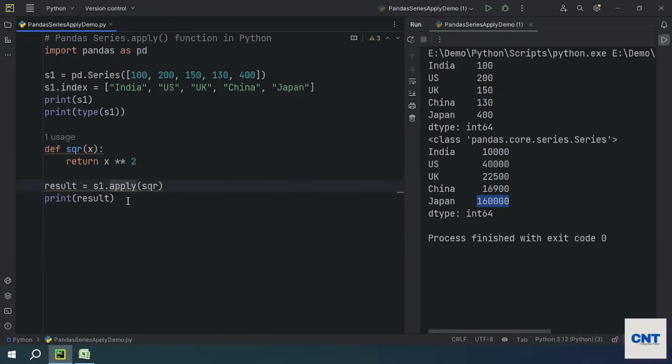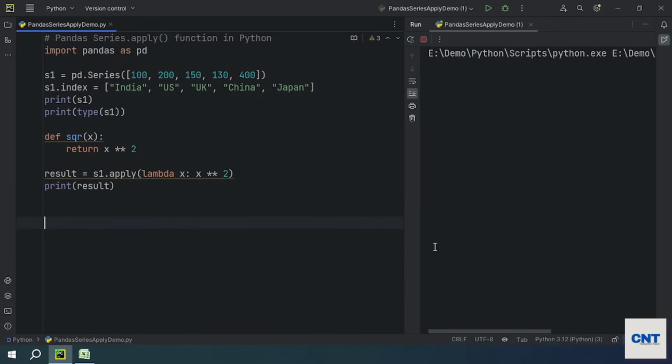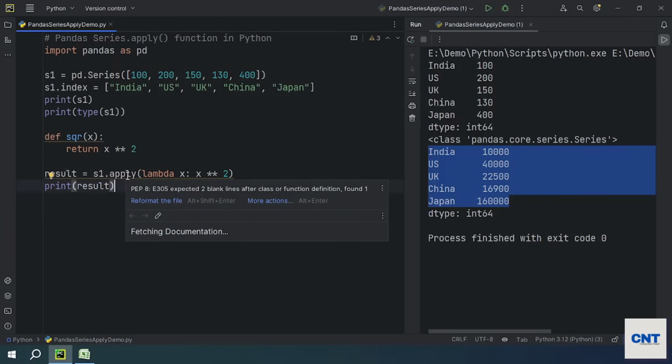There is another way. If you want to do the same thing with the help of the lambda keyword, that is also possible. If I take lambda x and apply square, this is the same thing. If you run the program again, you will not see any difference. The output is the same. So you can do it both ways: either use the square function directly here or use a lambda expression.